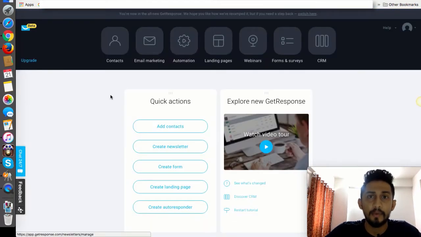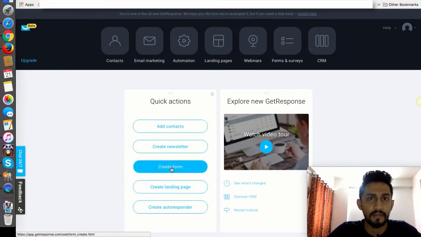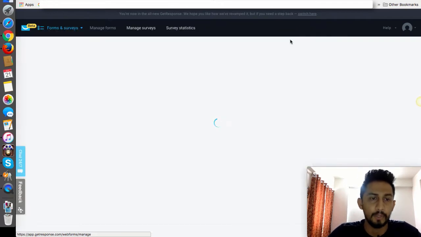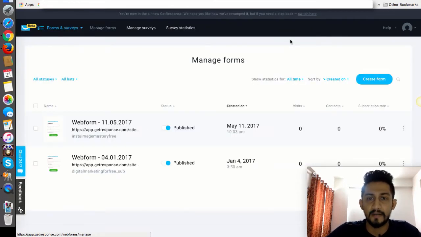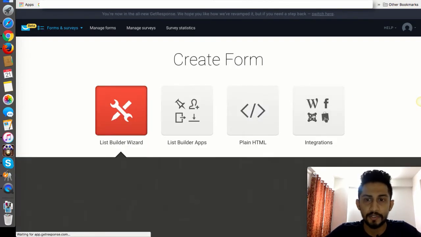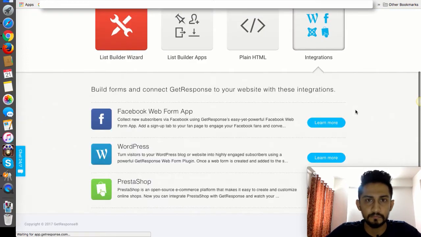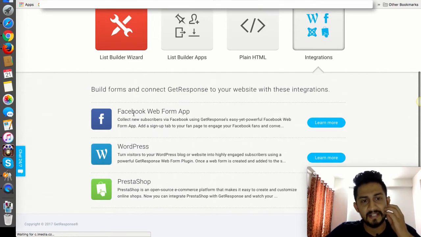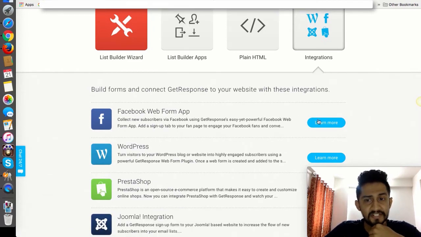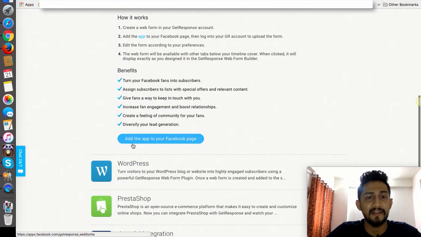First and foremost, I go into my email marketing tool, which is GetResponse. Now I'll be clicking on forms and surveys, or I can simply click on create form over here. But let me show you the actual way, because most of the time you won't have that widget by default. So I'll click on create form over here. It's one and the same. I click on create form, and I'll click on integrations over here. Let's scroll a little bit. The one which says Facebook web form app, just click on learn more and scroll a little bit down. It will say add the app to your Facebook page.